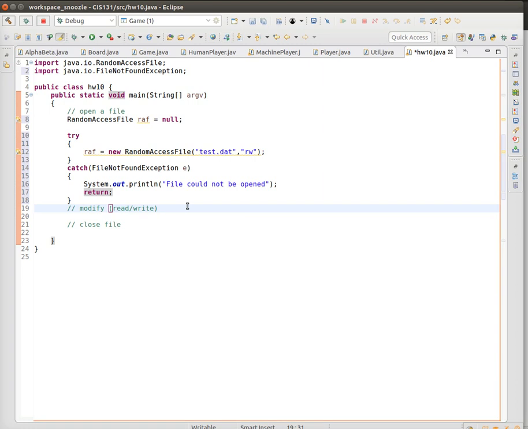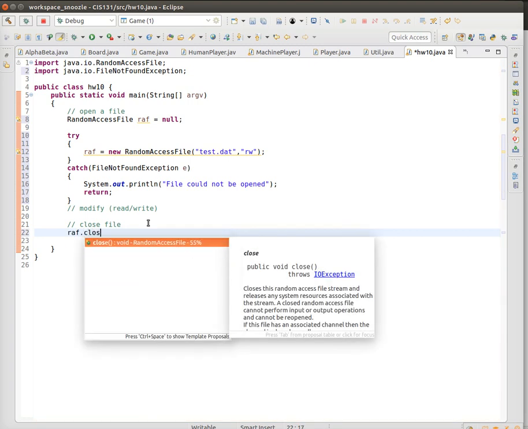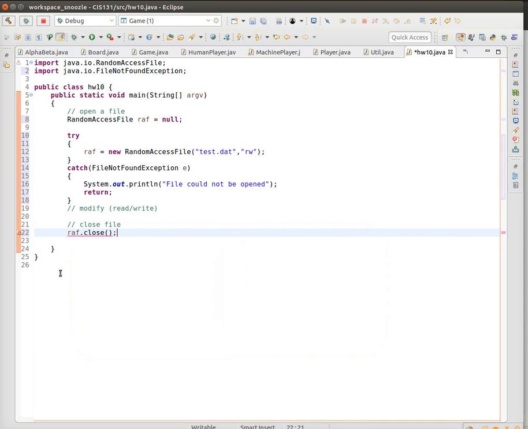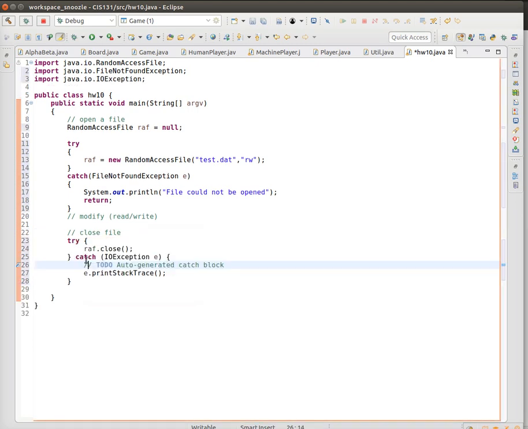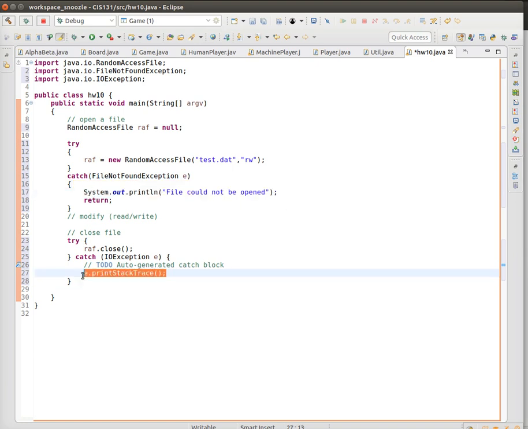This is just a habit I like to do: whenever I open a file, I always like to set the close right away. The reason why you want to close files, even at the close of a program, is that this needs a try catch around it as well. So I'm going to use the same thing and say "File could not be closed."